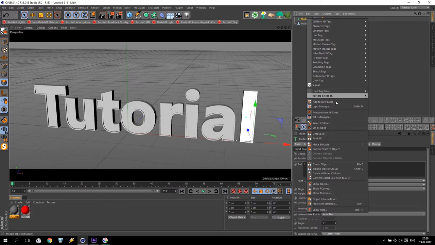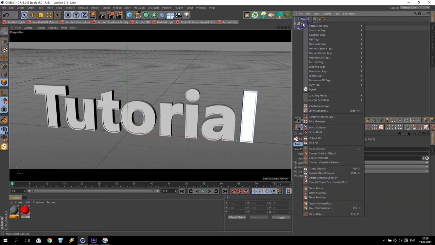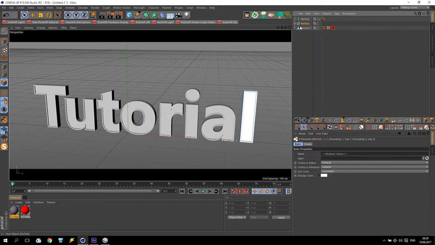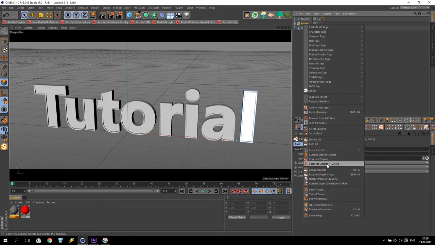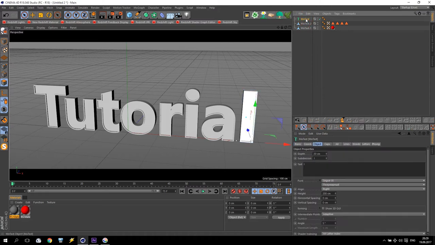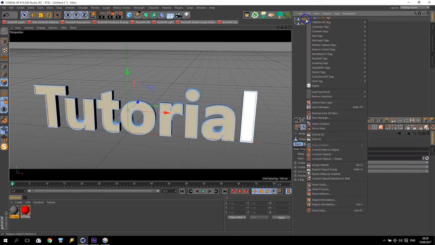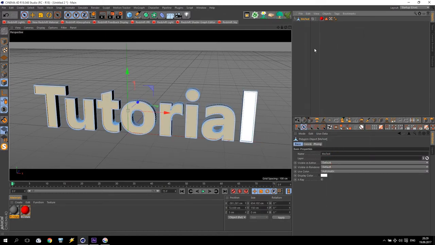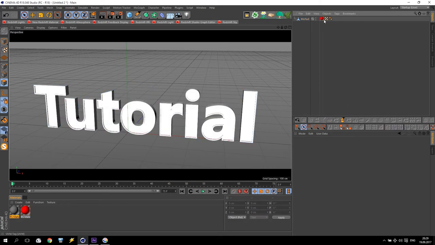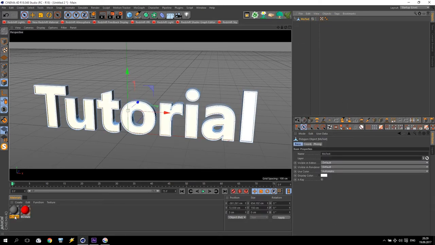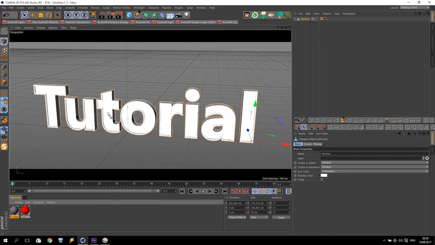So right click, current state to object, select children, connect and delete. I don't need this text anymore. I don't need these polygons. I collect all this text, connect and delete. Okay, finally I have it. So again, apply the red material like this to all my text.